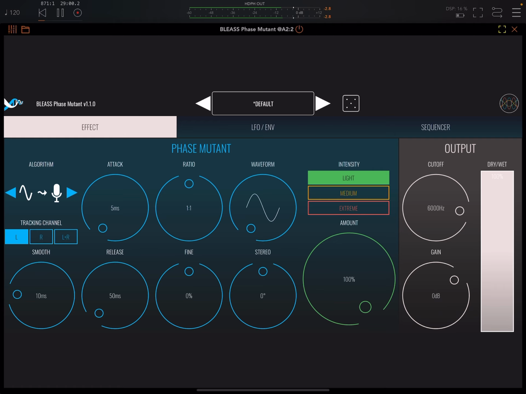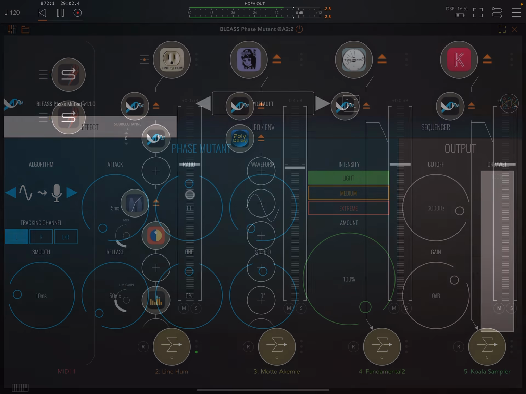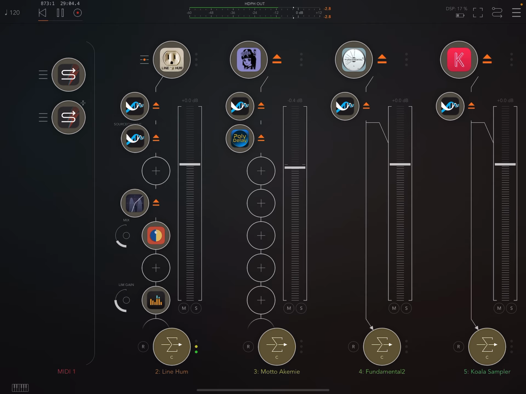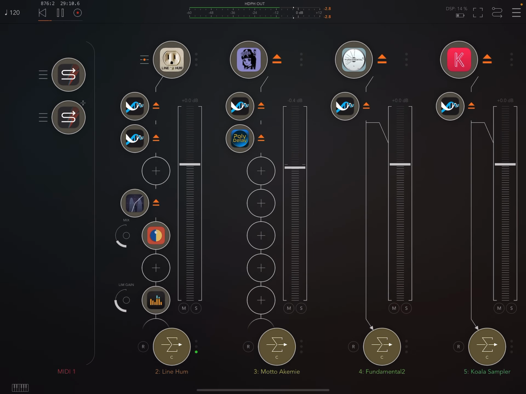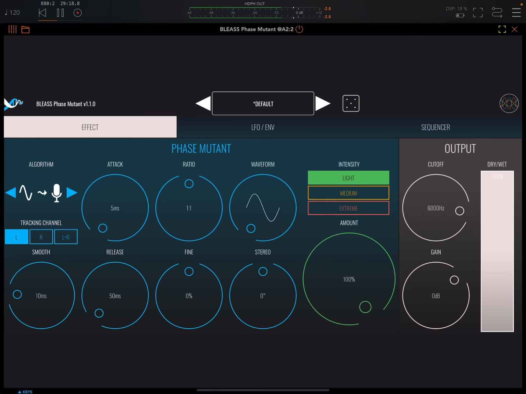So what you can do in this is, here, you're putting some sound into it. Like here, I'm putting in this output of this app, line hum. That's being sequenced by Snakebud over here. So that's going in there. So we have line hum and we have phase mutant.